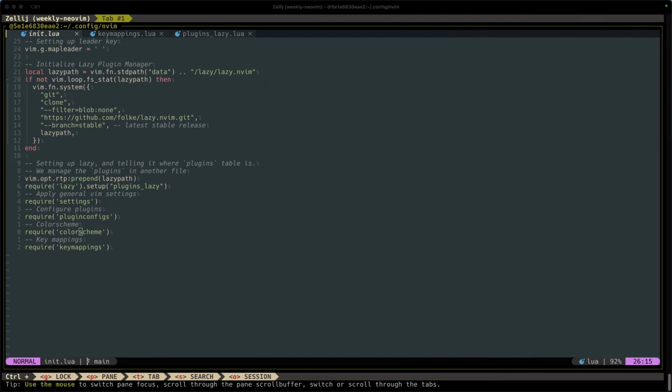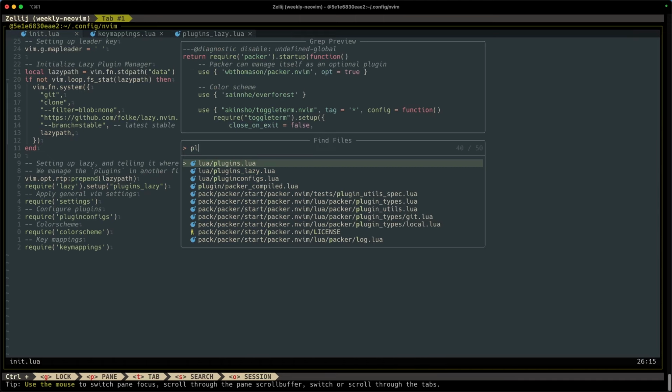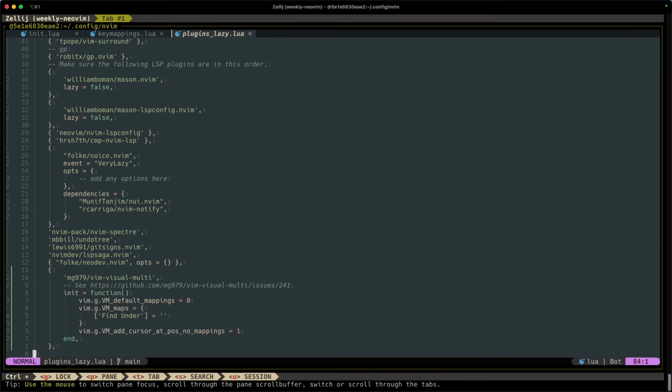Okay, so first things first, let's talk about how to install visual-multi. I use a plugin manager called Lazy to install all of my plugins. If you're not familiar with Lazy, I have a video on that I will link up here on the top right. But what we're saying here is, hey Lazy, take everything that's defined in the plugins Lazy file and install it. So let's go ahead and go into the plugins Lazy file.